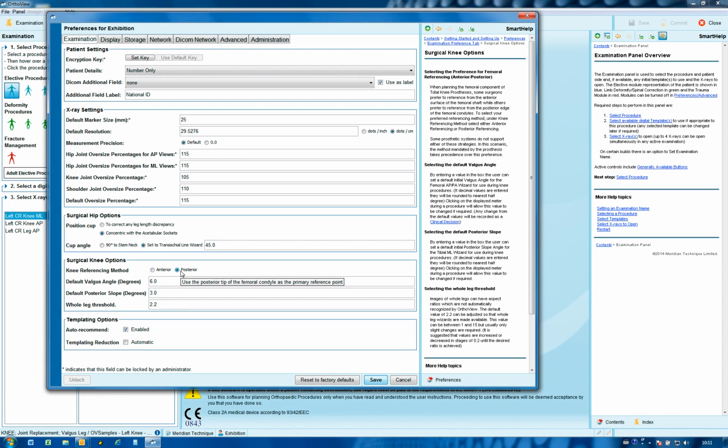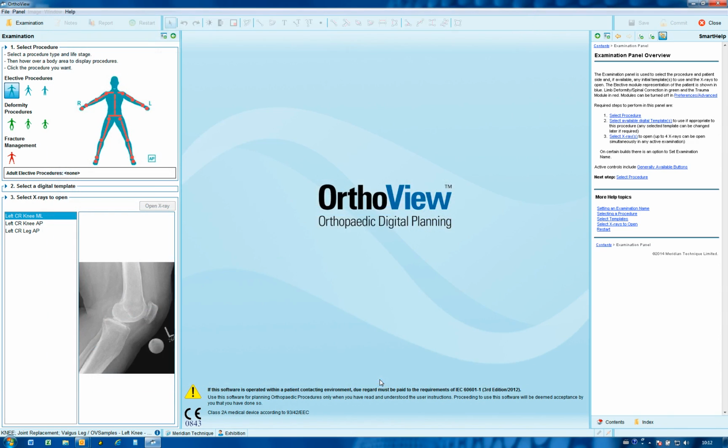or posterior referencing, a default valgus angle which will be used on the short AP images of the knee only, default posterior slope for the lateral tibial component, and the whole leg threshold, which is described over here, relates to the aspect ratio of long leg images. It's so they're recognised and the correct wizards appear. This can be adjusted if needed for a particular site. Always enable auto recommend if not done already, and save any changes made.